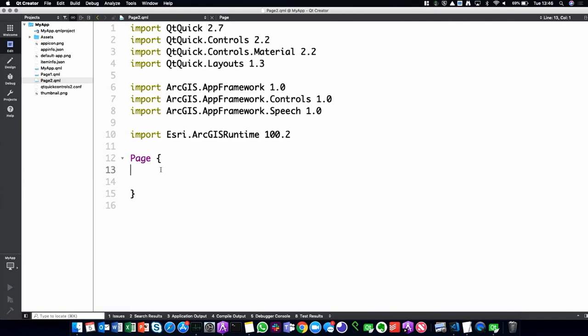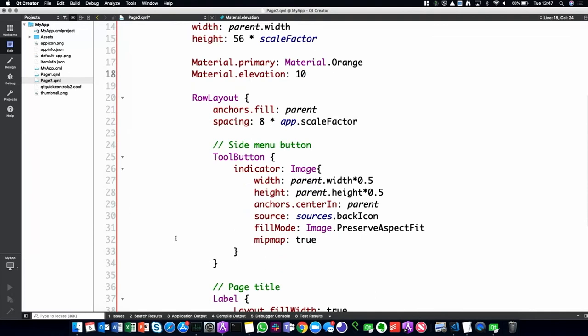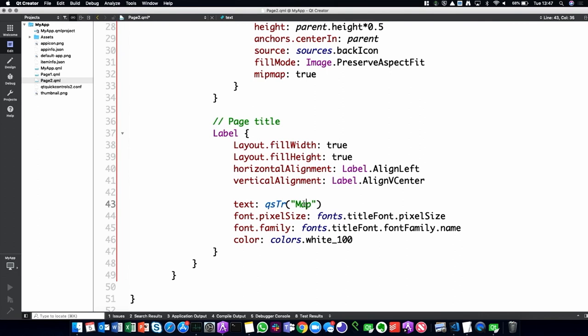So if we review, I have a page and I have a header inside it. Inside the header, I have a toolbar with a width and a height of 56 units. I give the color orange to this header, and I give it an elevation of 10 units, meaning that the header will come out of the page and look like it is above the page. Inside this header, it anchors to the parent, and it has a spacing of 8. I also have a tool button that will give you an arrow button, which is a back icon that will let you go back, and then a label that says a map with all of these properties of where this item would be. So I have this label that will fill the whole layout, width and height, and it is aligned centered horizontally and vertically. I set the size of the font, what font I want to use, and then the color of the font.